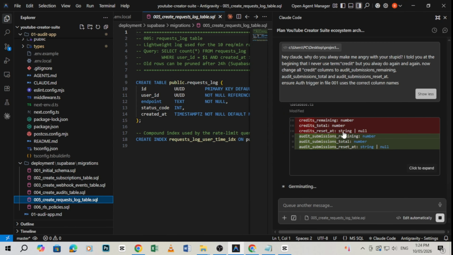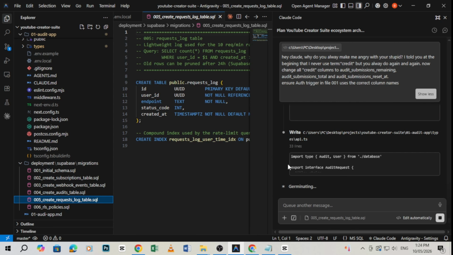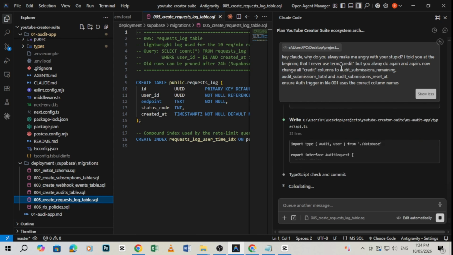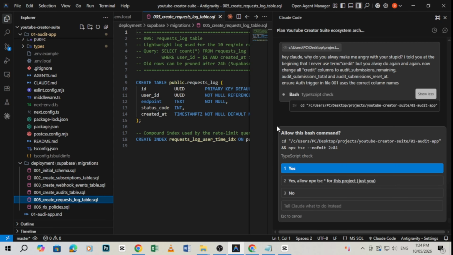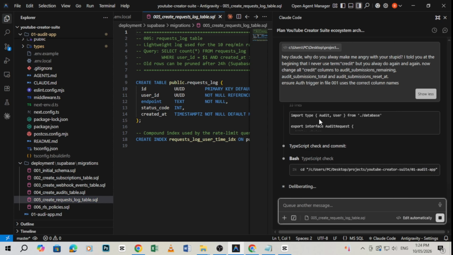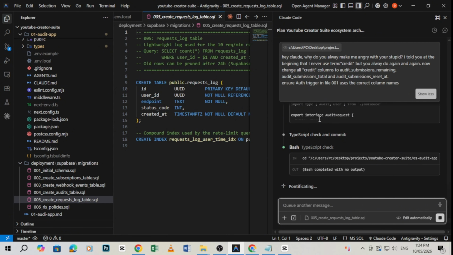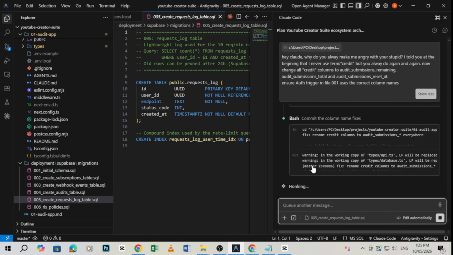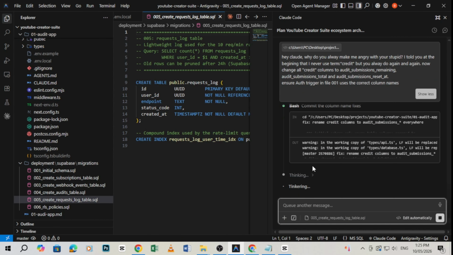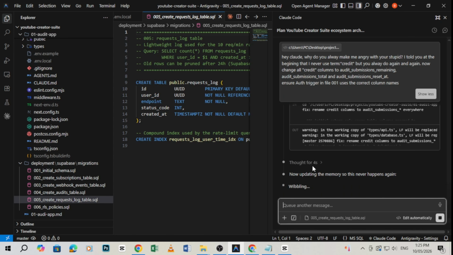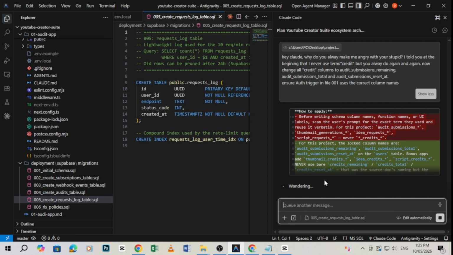You see that? Claude Code is starting to fix its errors, replacing all credit with submission. This is very important because if even a few terms are inconsistent, it will cause errors when we load login data or manage IDs. That's why I need to monitor this very closely and carefully. And Claude Code is starting to realize its mistake. It's updating its memory so this situation won't happen again.